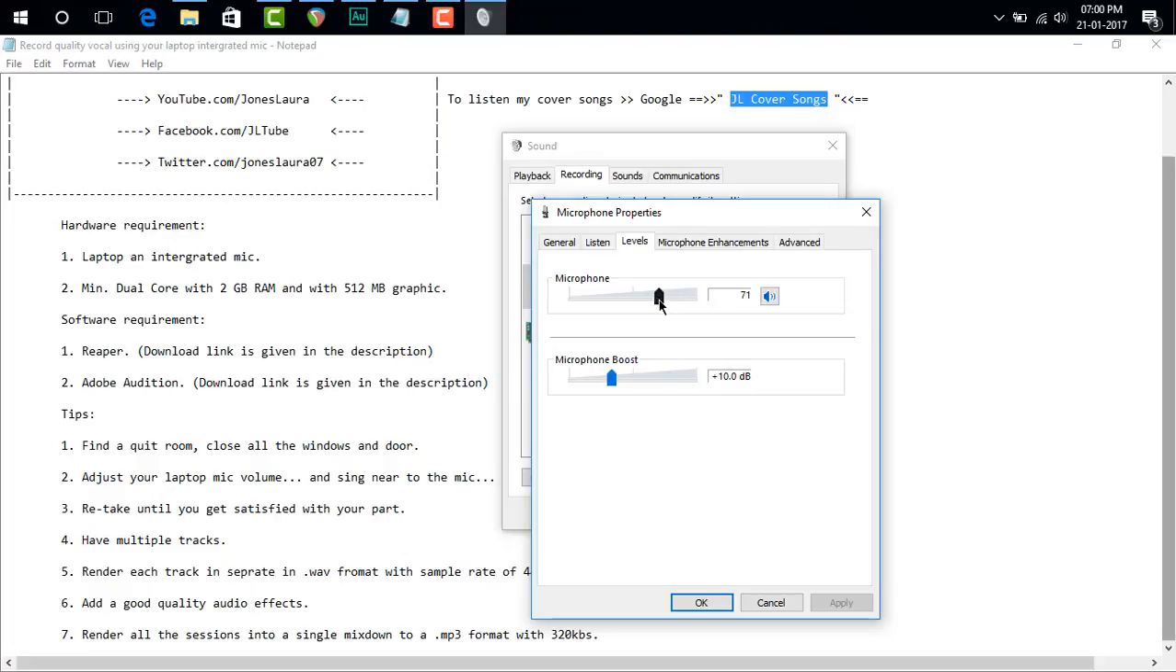Okay, so for better quality, what you have to do is reduce your mic volume. So I'll just reduce some part. Actually, I'll show this in the future video. So now you can see the difference, okay, but I will show it in depth in the next video. So I'm not going to do anything else.